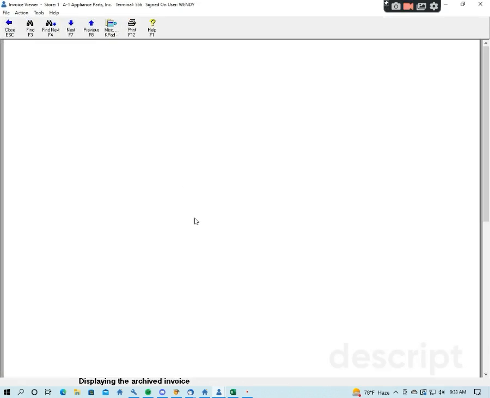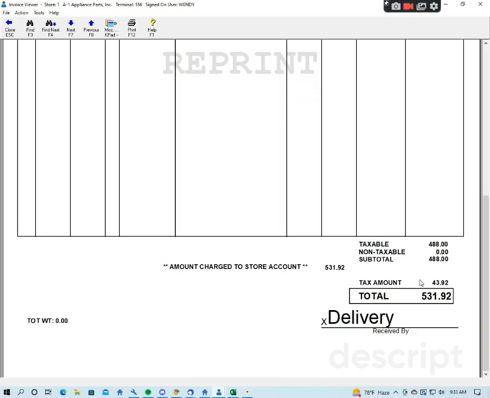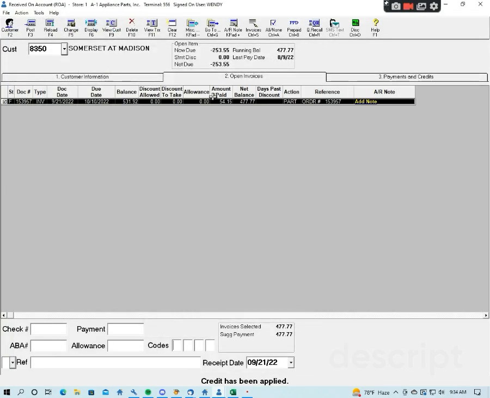If I pull up this invoice, I see that the total of the invoice is $531.92. The customer just called me and said, hey, we've got a credit. I would like to apply it to that invoice. And I did. And now you see that that invoice is only $477.77. So she said, send me the balance so I can pay that.